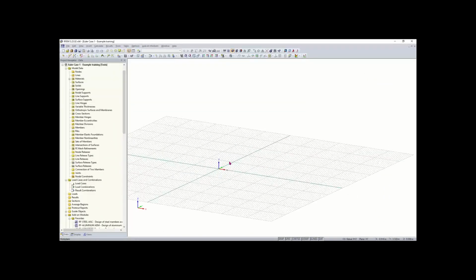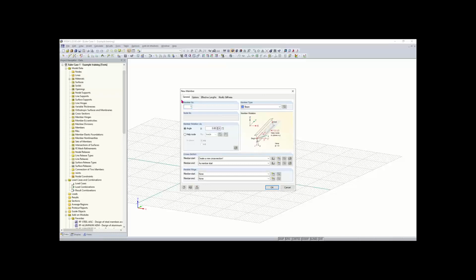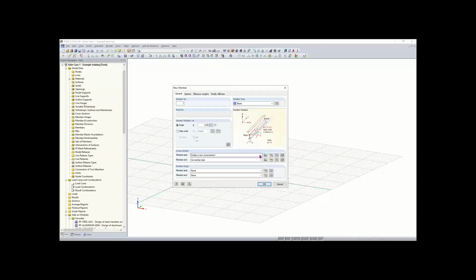Now we have our blank workspace here. What we're going to do is create one single member, and this is going to have a new cross section. So I can go up here to new single member and click on that, and now I can create my cross section here again. I can go to import from cross section library.